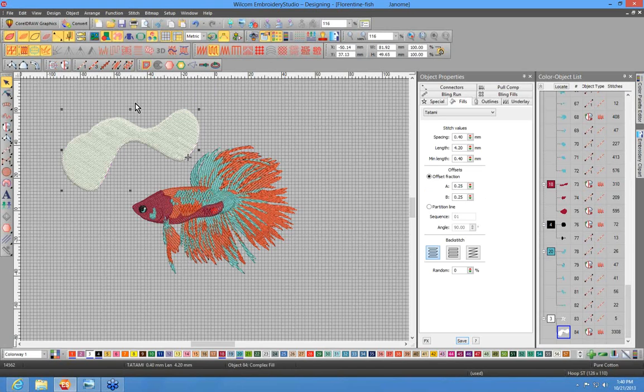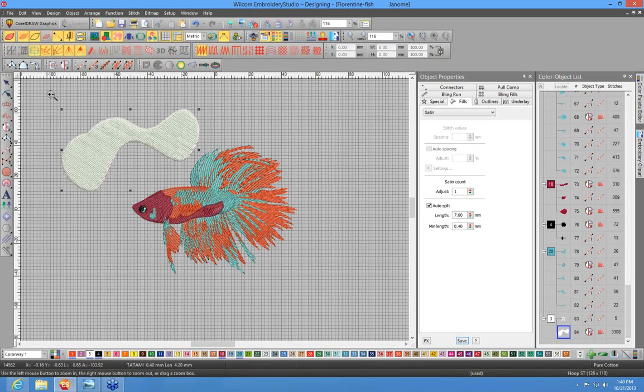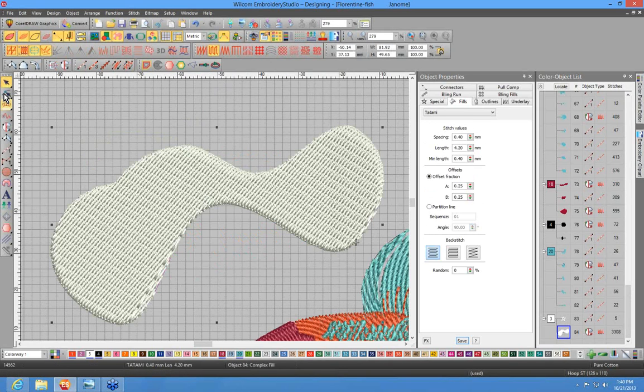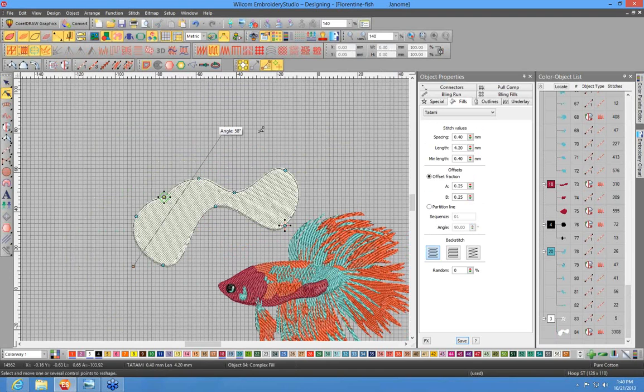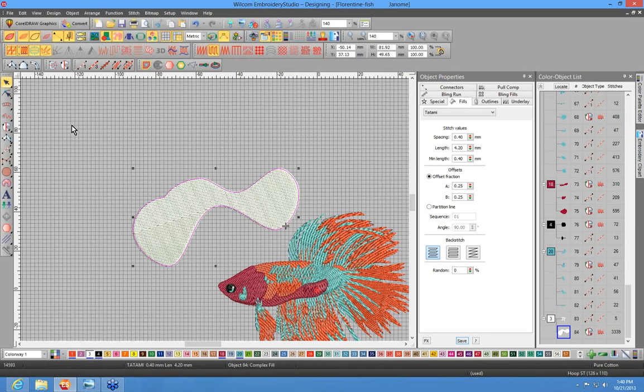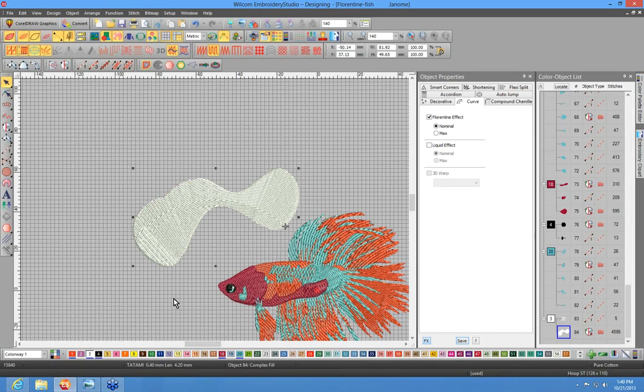Before I even apply the Florentine Effect, I'll get a little closer and choose the reshape tool, and you'll see that you have a single stitch angle for this shape. I can choose any stitch angle, but all the threads are parallel. Now that's where this tool changes things. So I'll select the object and click on the Florentine Effect, and you'll notice right away that it starts to look like it's got a curve to it.